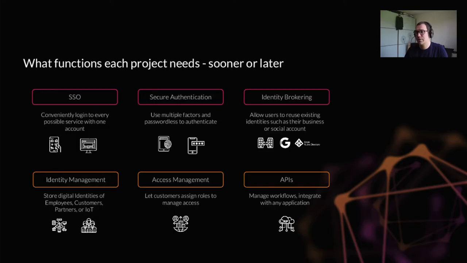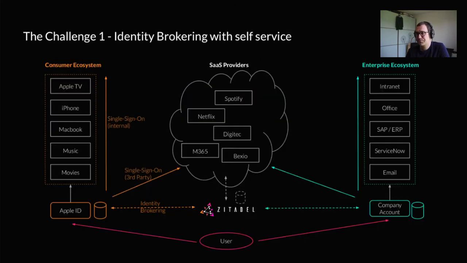Now to the more interesting part. What functions does each project need sooner or later? Yeah, single sign-on. I guess you heard that. Secure authentication, you will need that. Identity brokering, you will need that as well. I will explain in a second why. Identity management, so that a company can manage its users. Access management, so that you can manage access rights. And also APIs to integrate the system into projects. So these are the base requirements for such a system. So let's talk about challenges then.